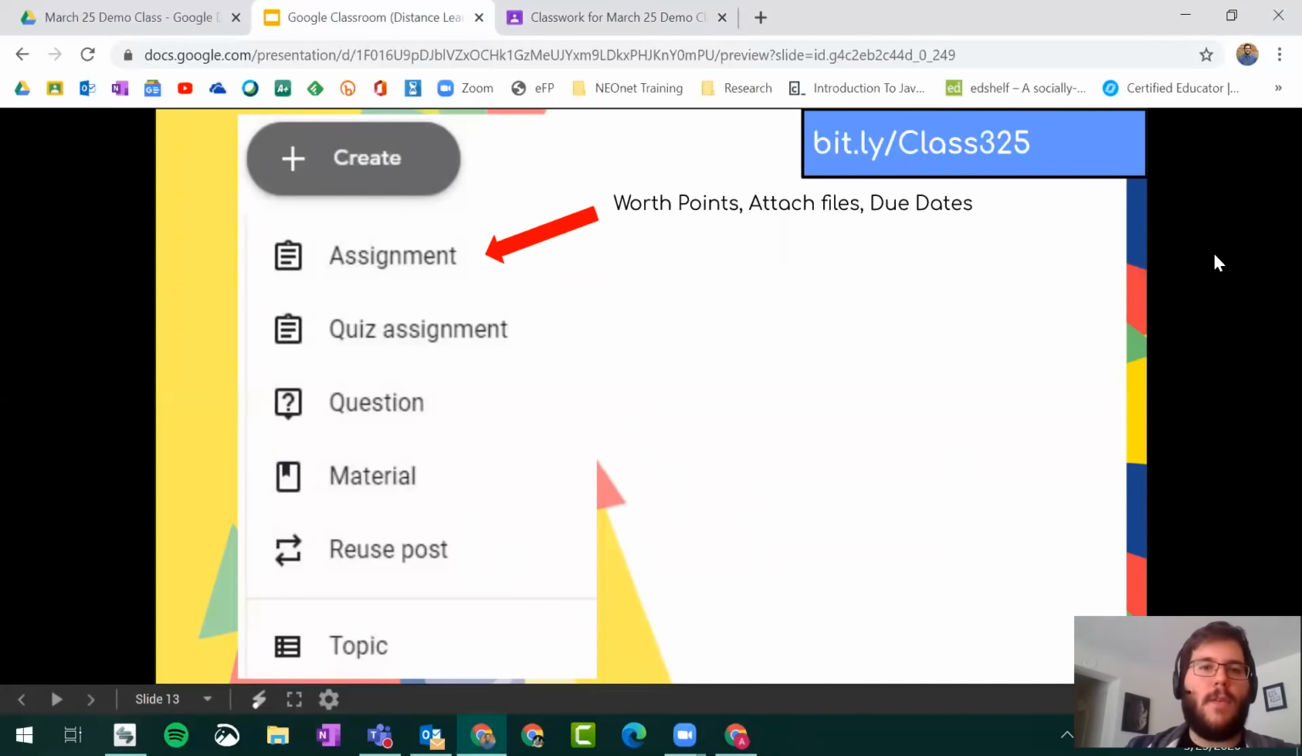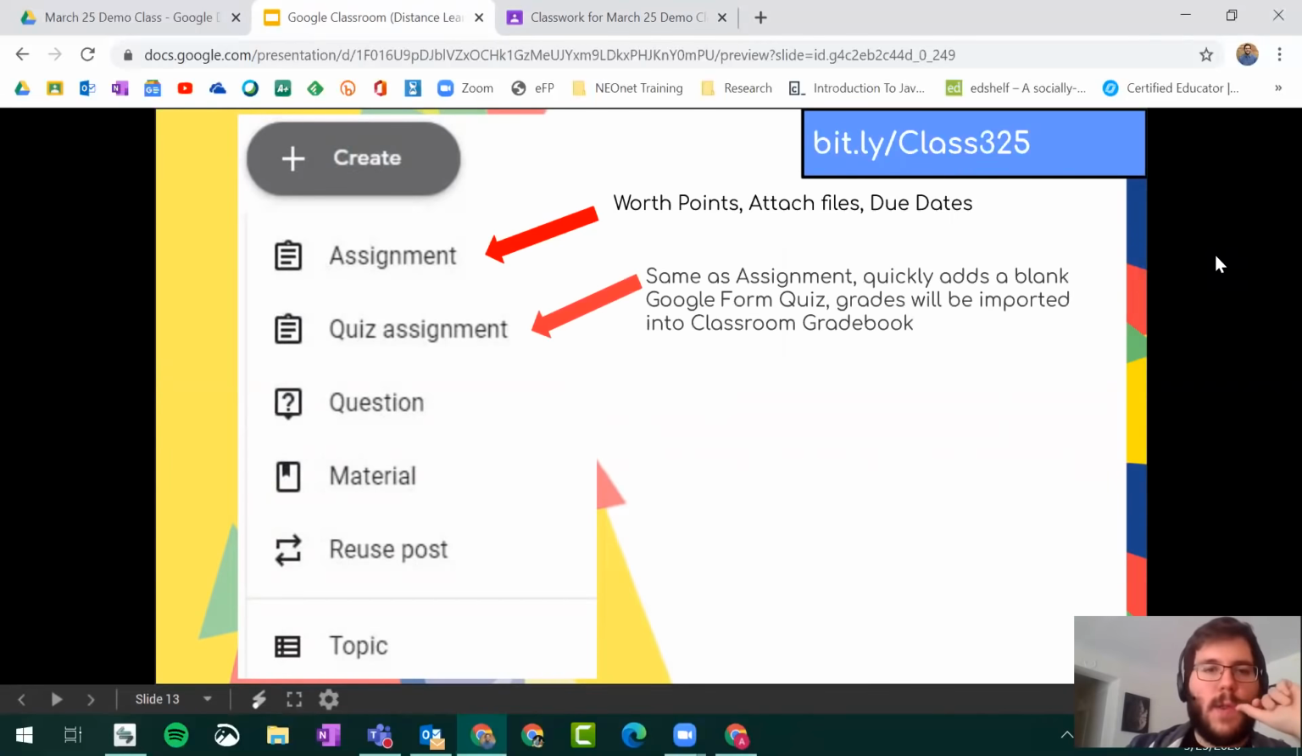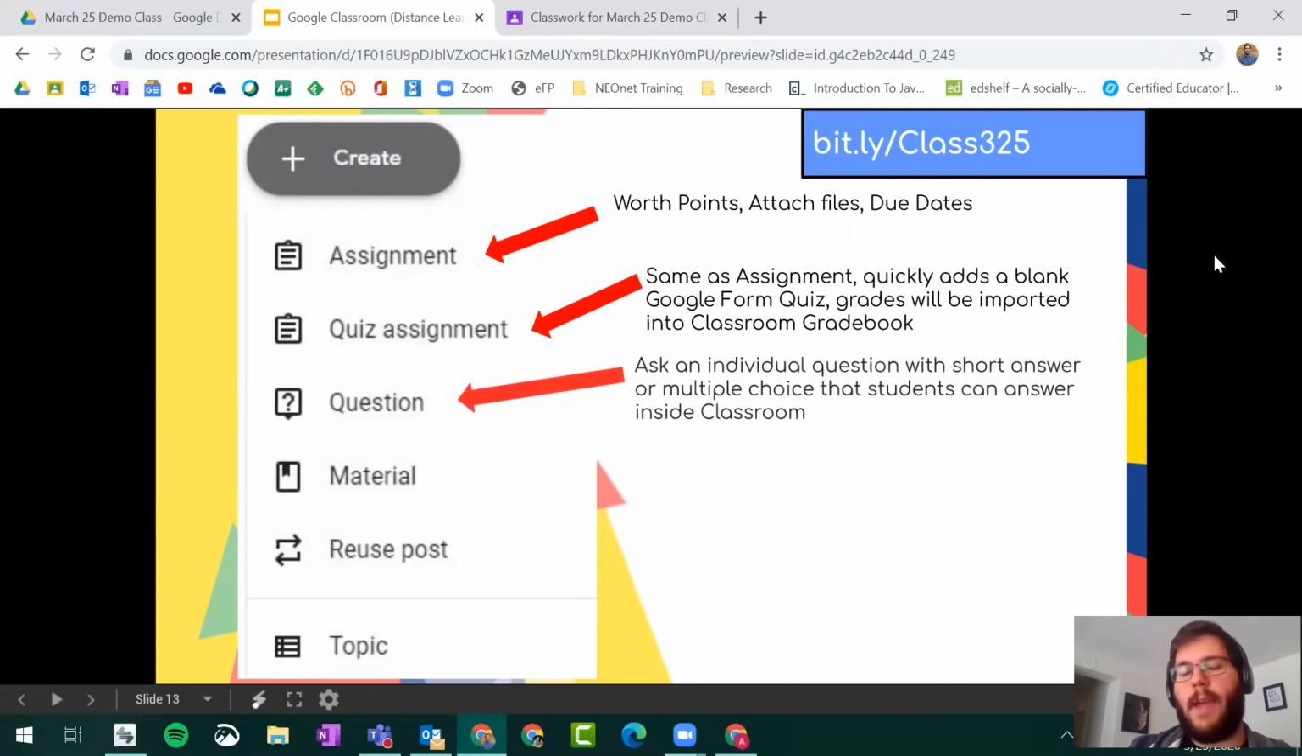You have the option to make assignments worth points. You can attach files. You can also set due dates. Under the next one, we have quiz assignment. It's the same general idea as the regular assignment, but it's going to quickly add a blank Google Forms quiz that's set to auto-grade, with the grades imported right into the Google Classroom gradebook. So if you are a Google Forms quiz user, it essentially just makes a quick blank one for you, so you don't have to change all those settings like you would if you were making a Google Forms quiz.